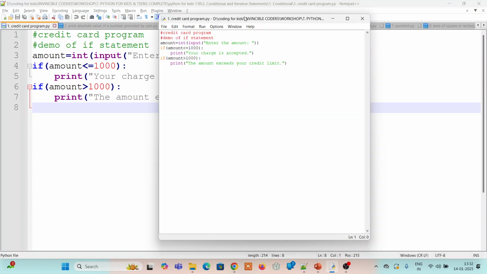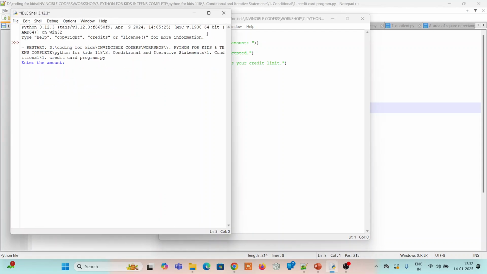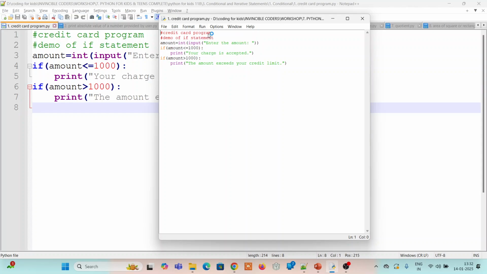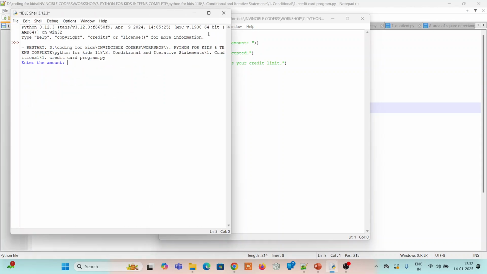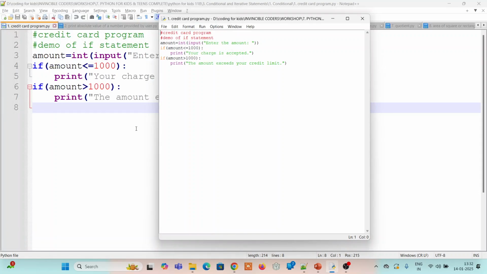Now if we run the program in Python, click on run module, and enter the amount. Let's say one time we gave 800 rupees, and it says that the charge is accepted. Next time we gave a value more than the credit limit, say 1200, so it says that the amount exceeds your credit limit. So this is basically how you are using the if statement in this particular program.